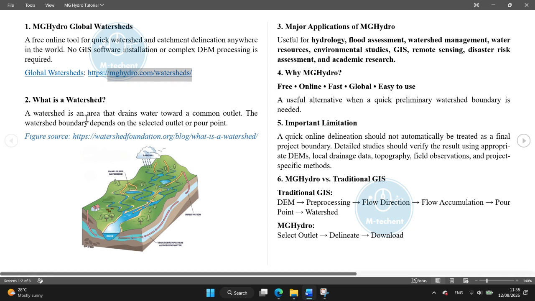Before we start, let's quickly understand what we are trying to delineate. What is a watershed? A watershed is an area that drains water toward a common outlet. The watershed boundary depends on the selected outlet or pour point.